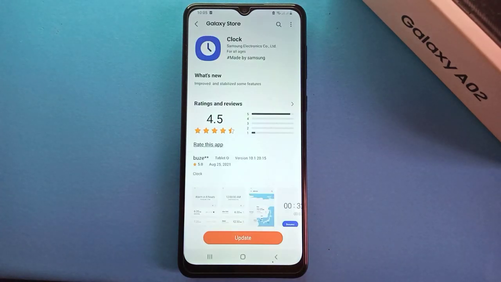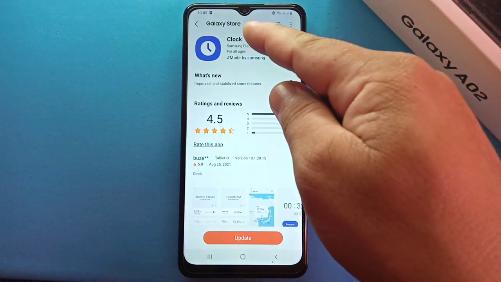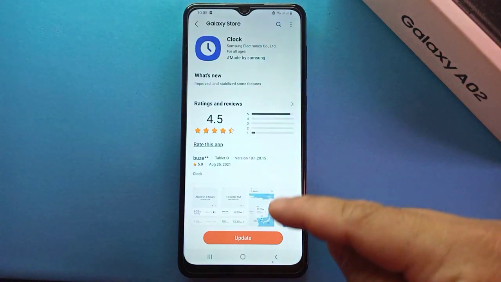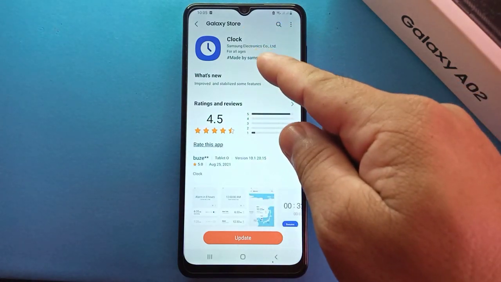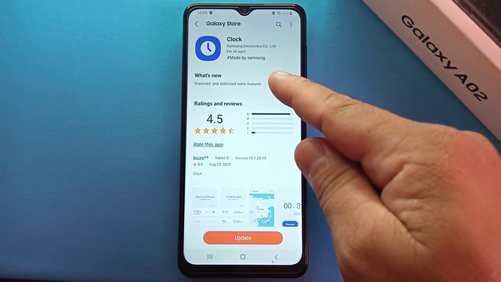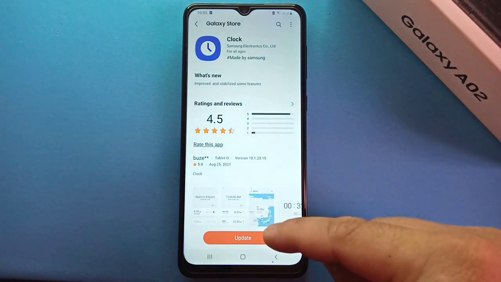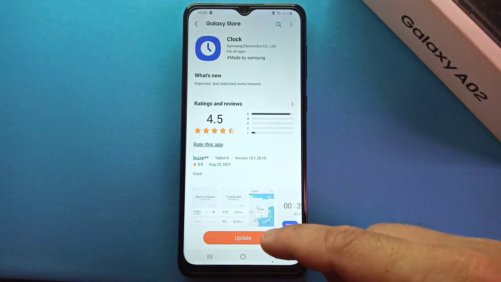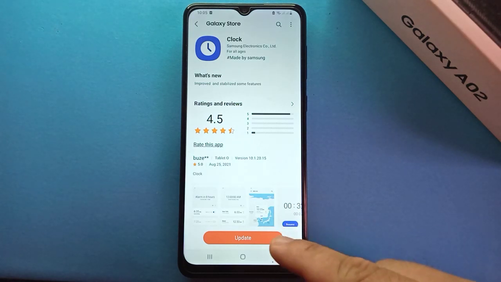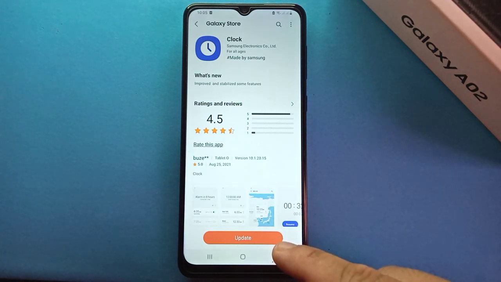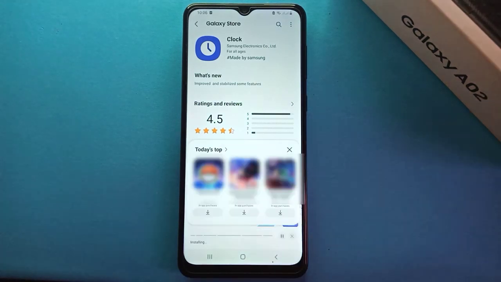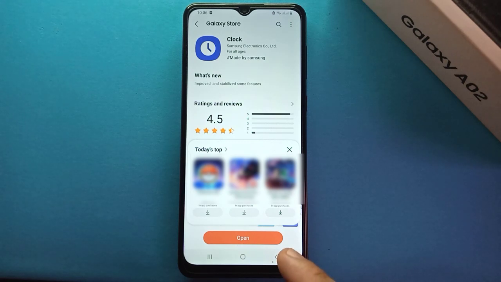Now you can go to the Galaxy Store. Here you can see the clock available for your Samsung Galaxy A02. We have to update the clock of my Samsung Galaxy A02. All you have to do is click the update button here. The update is downloading and installing, you can see below. After that, you can see the open button. Click open.